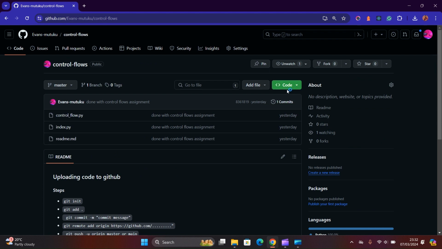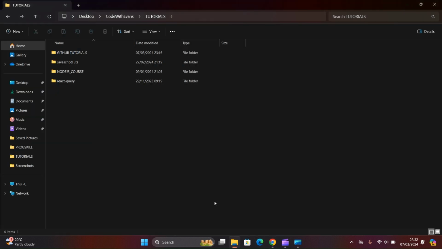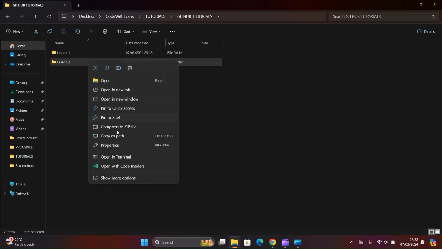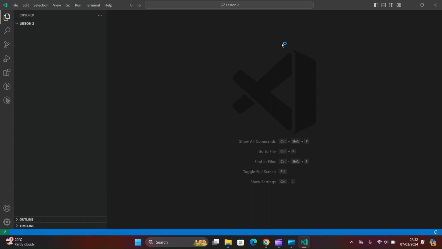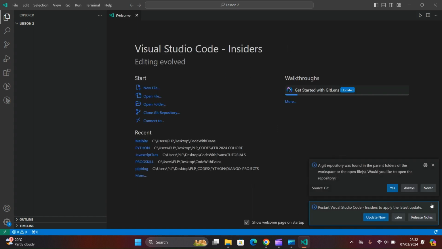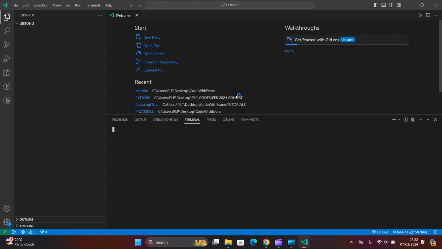So to clone a repository, identify or select the repository that you want to clone, then select on code, then select this link over here. Make sure that you have a file with you. Open that file with your Visual Studio Code, then open your terminal to clone that repo.